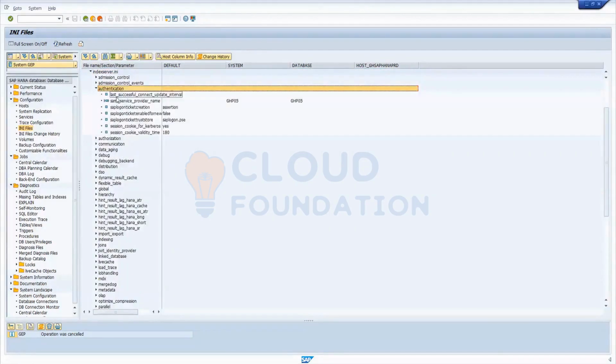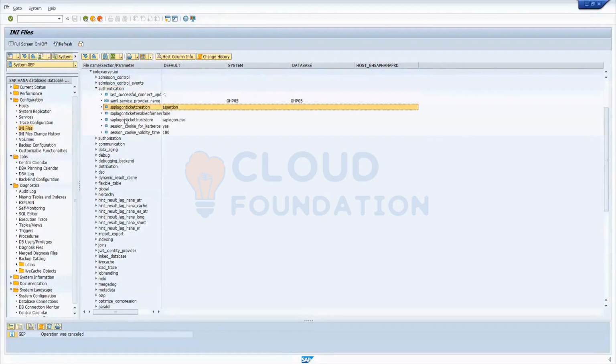How is the user going to log in? They are going to log in with the user ID and password. They are going to use the logon ticket. They are going to use SAML, security assertion markup language. They are going to use cookie for Kerberos. They are going to use other methods. That is how the user is going to log into the system.